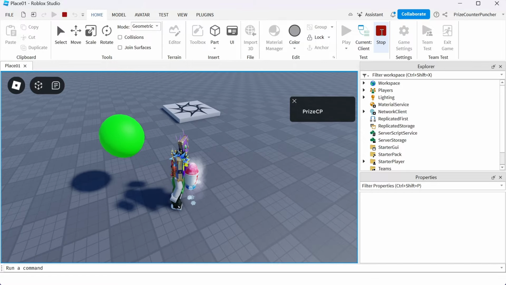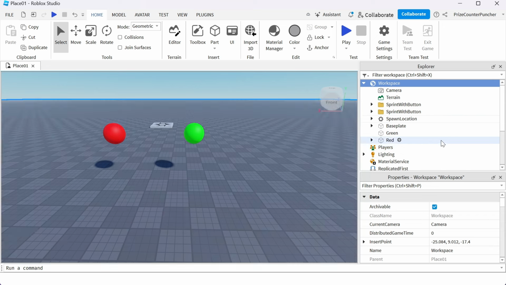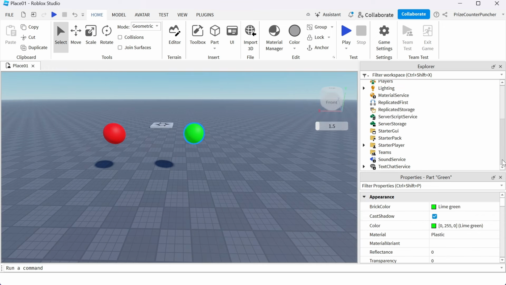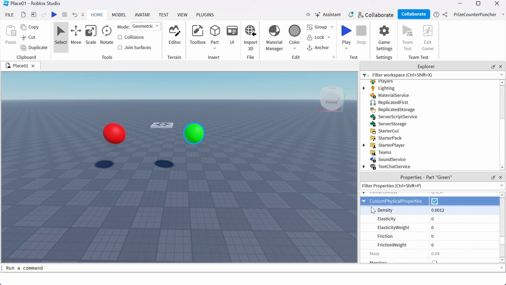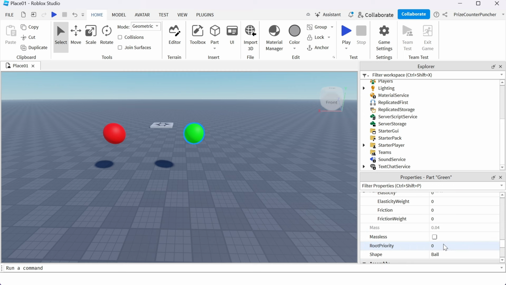One more thing I want to do is go back to the green balloon, and I want to change something else. Custom physical properties. Oh, all these weights are 0 already. What about the mass? How about if I change the mass? I want to check this box here for massless. Let's see what happened there.